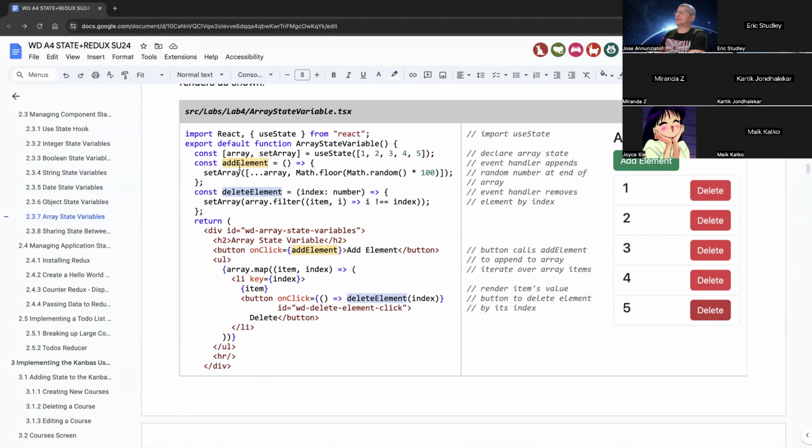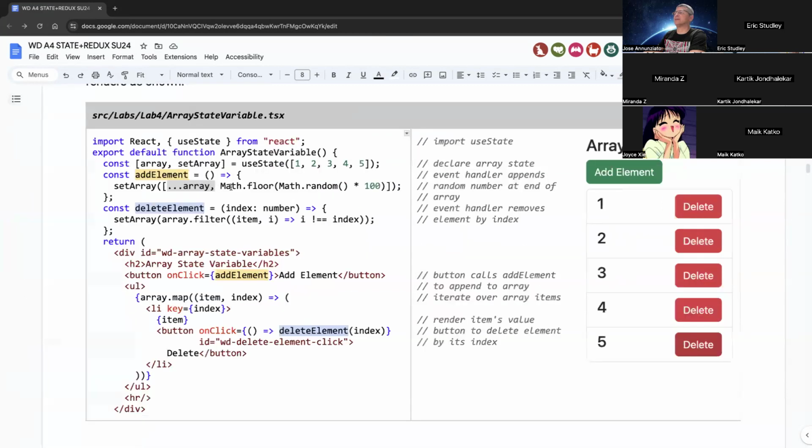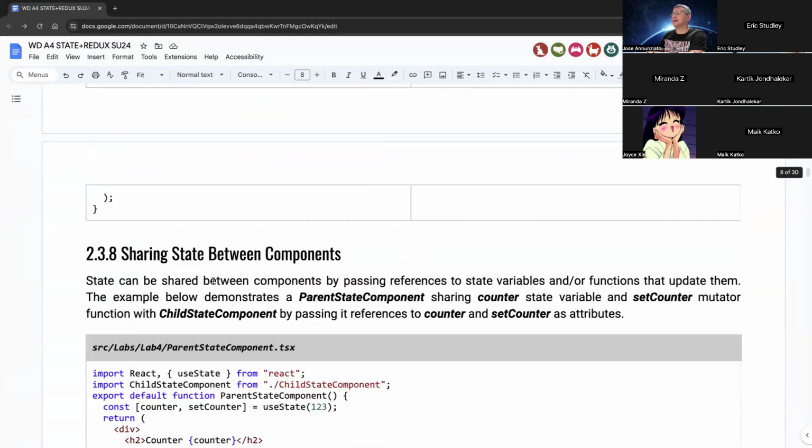The way we declared it was, again, using the useState hook, which allowed us to provide an initial value for the array. Then we can manipulate it by appending a random value to the array, where we copied the old value and then appended a new random value at the end. Or we can delete a particular element in the array, where we would filter out that element and then use a mutator to update the value of the array. And then it would re-render. Okay.